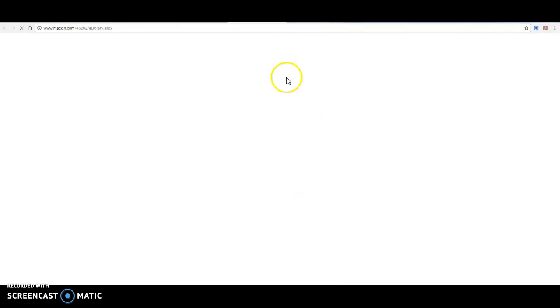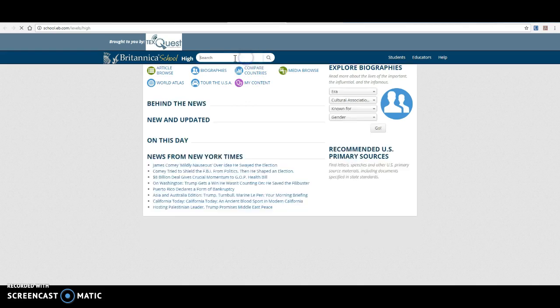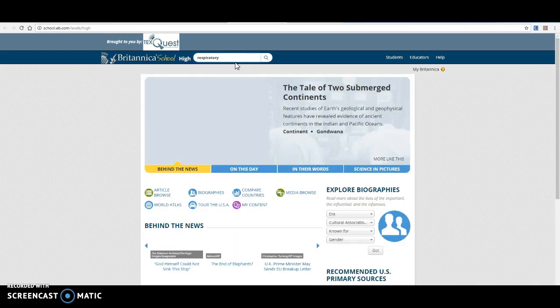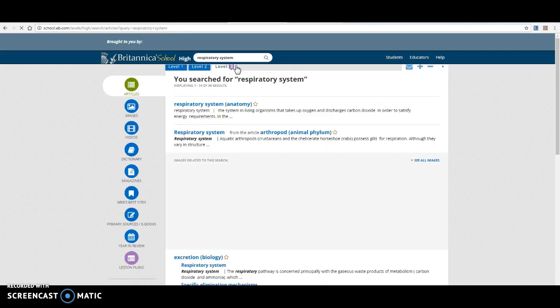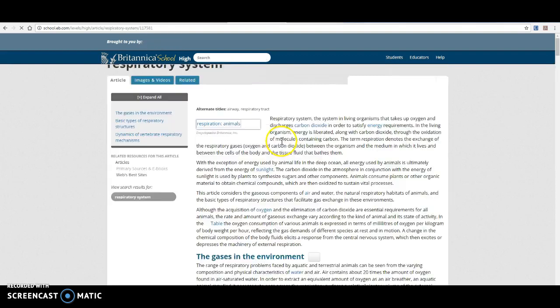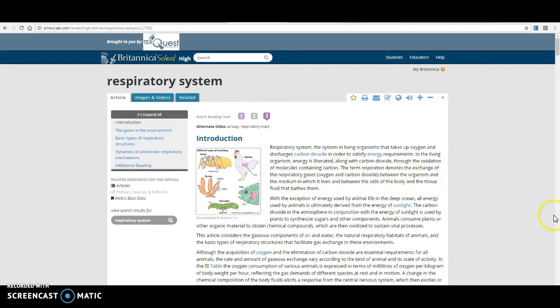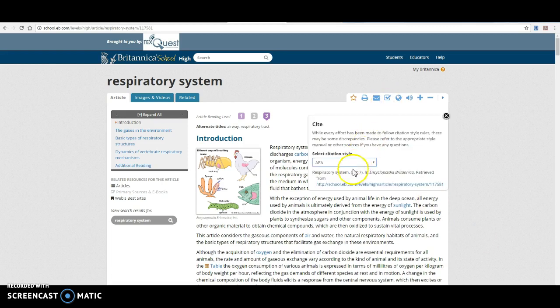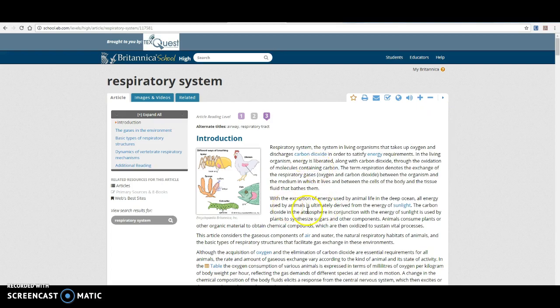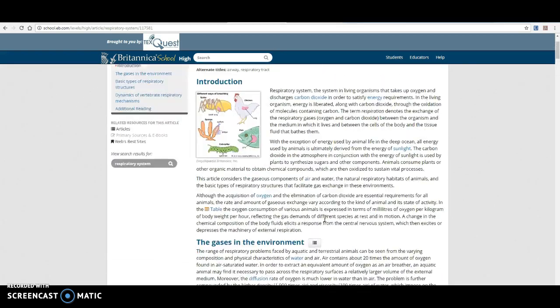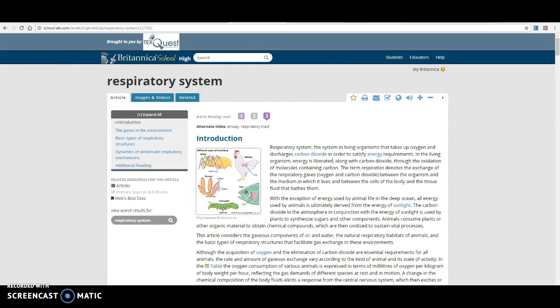So I'm just going to briefly show you how to use Britannica School. You're going to open it up. You're going to paste in your search term. And then you're going to click on the article that most applies to your topic. Let's say I want to use this article in my presentation or in my research. I would copy and paste this information into my references list, and then I can proceed to use any information from this article for my project.